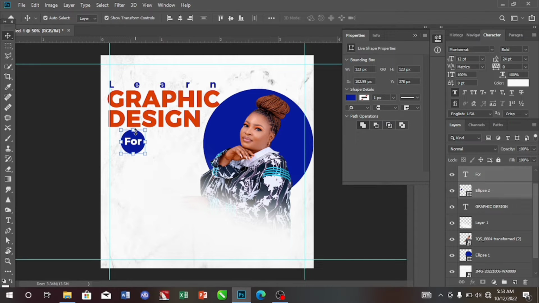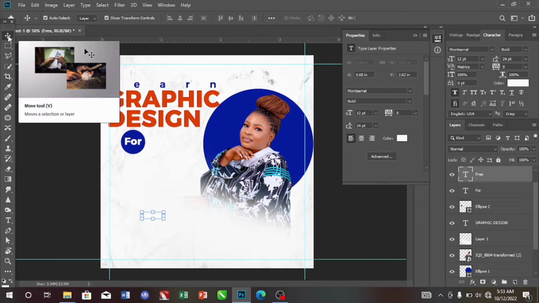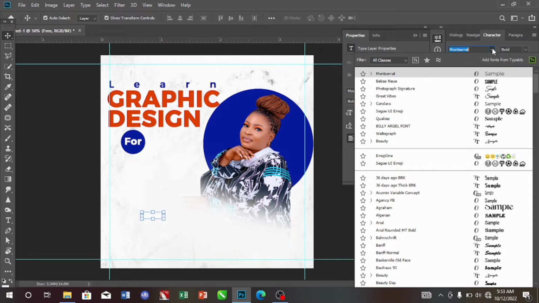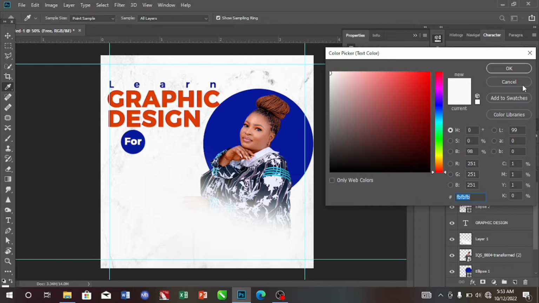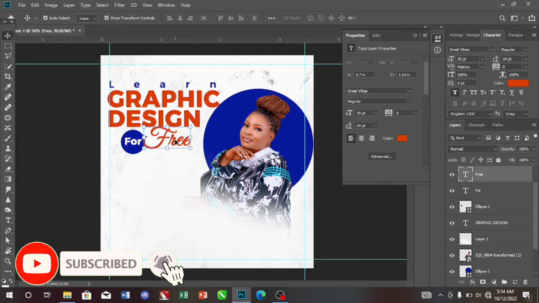So the next thing we are going to do is to put free because this is a free class. Let's click on it. The font we are going to be using for that free is Great Vibes. If you don't have it, you can install it. So the font is Great Vibes. This is it. And then let's change the color to 30, and this is perfect. Let's place it here.